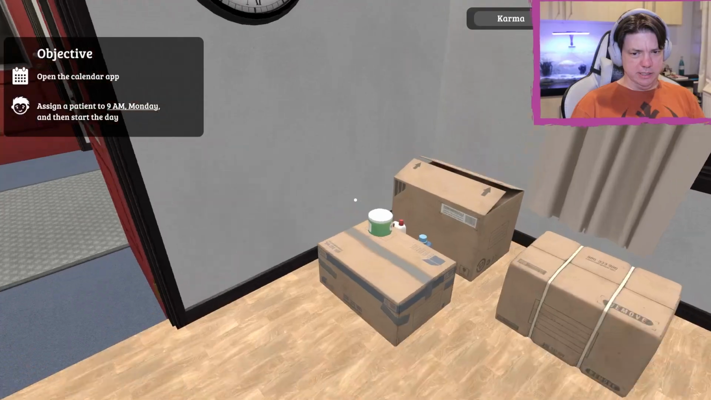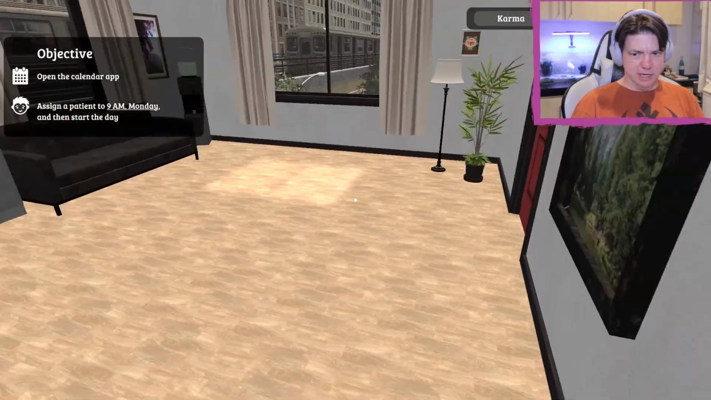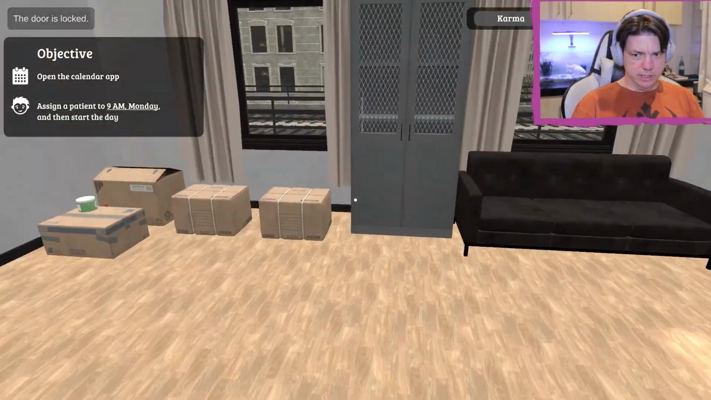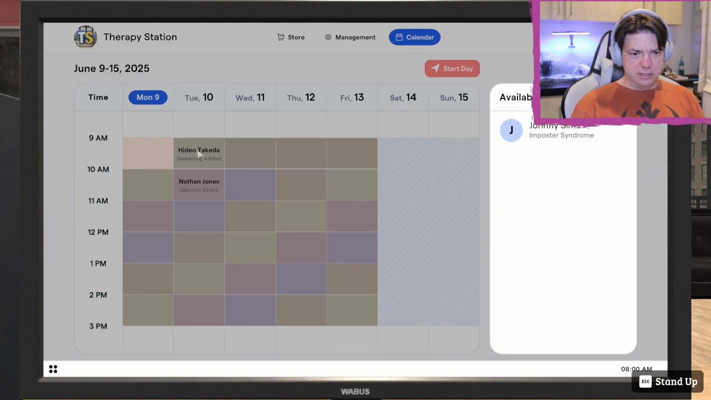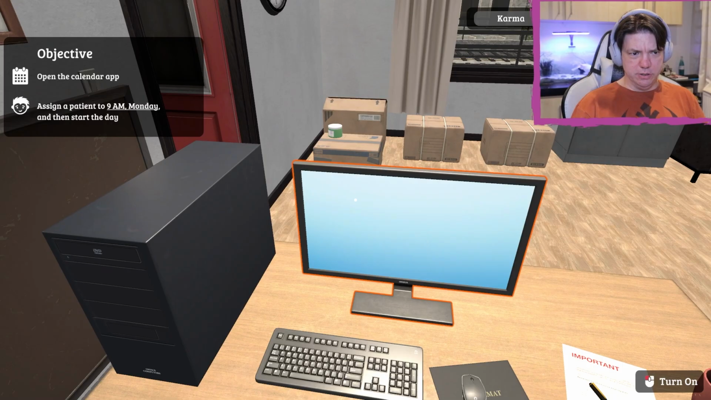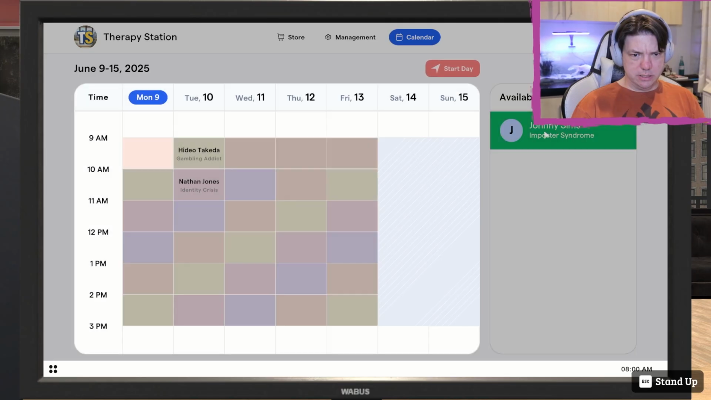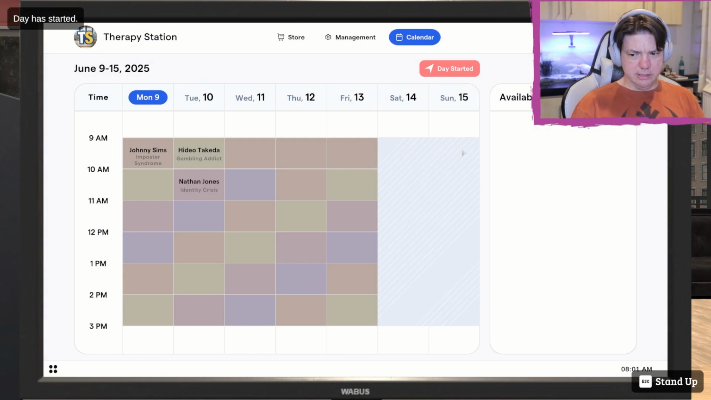So he runs. He's gonna run. Okay. I don't feel like my office is very well set up for doing therapy. Okay. I gotta open my calendar app. Okay. Start day. What am I supposed to do? Assign a patient to 9 a.m. Monday and then start the day. Right? He has imposter syndrome.